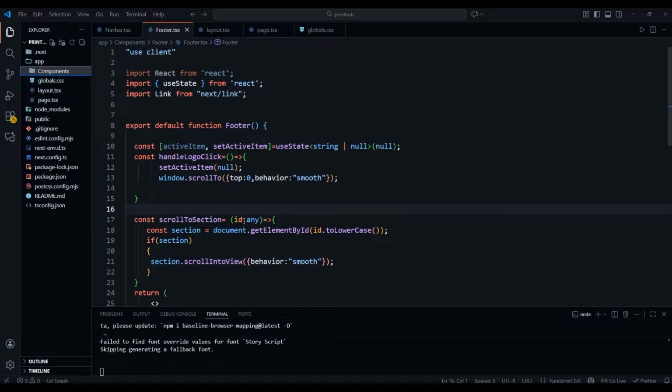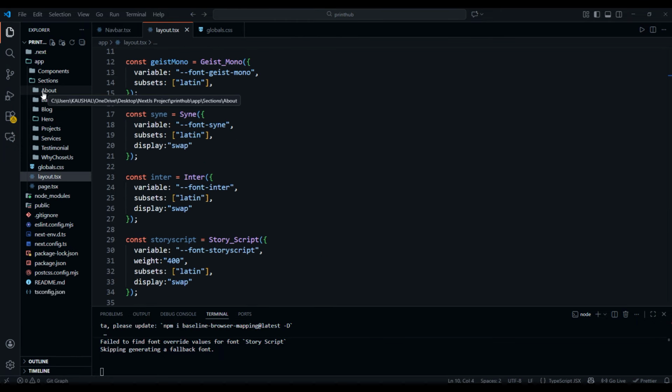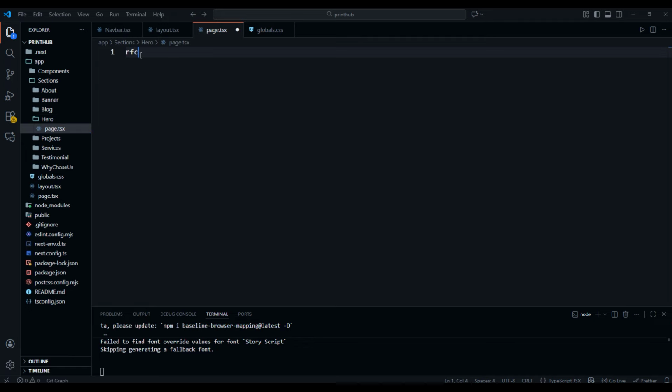So now we have to create the other sections of the page. So let's create a folder in the app folder, which is sections, right? Inside the sections folder we need to create all the sections of our page. So in the sections folder you can see that I created all the required sections, and first of all we design our hero section. So let's create our page.tsx, and we need to create a functional component for the hero section.